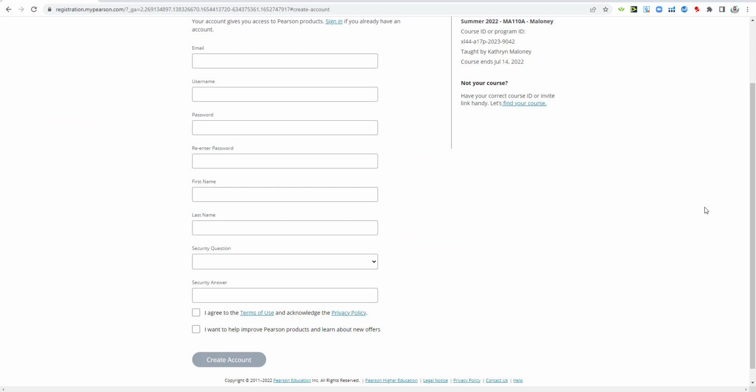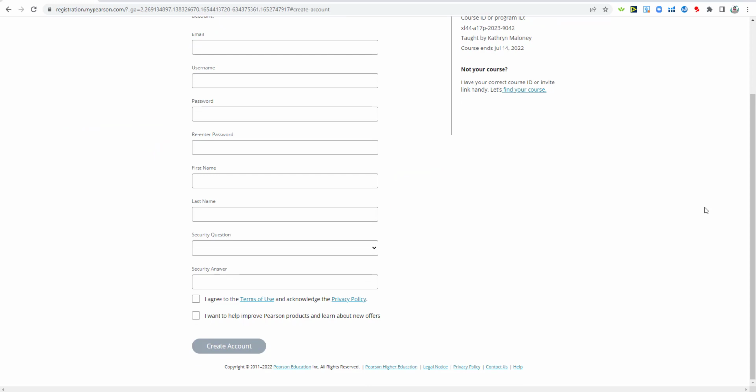Your first name, last name, security question, whatever that will be, your security answer, and then click I agree to the terms of use and acknowledge the privacy policy. If you want to get stuff from Pearson, I call it spam, you can click here, but I wouldn't do that. And then you're going to create an account. I can't go any farther from here, but let's look at the PDF that I have in Moodle to follow more instructions.